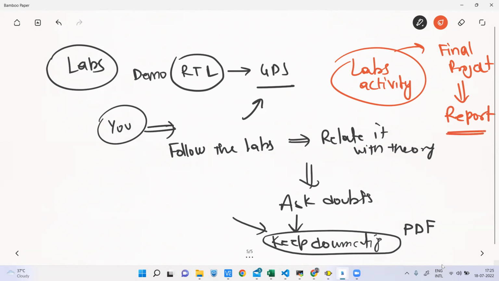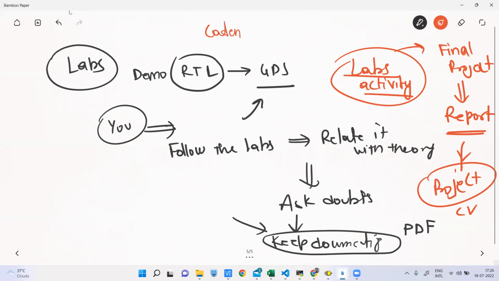So this makes everyone's job easy. We'll just have to teach this complete RTL to GDS flow, and by following it you'll be able to complete the assignment and also the labs activity. If you do all this, you will have a complete project at the end, and you can put it in your CV. You are doing everything with Cadence tools, so in any interview it will create a lot of impact on your CV.